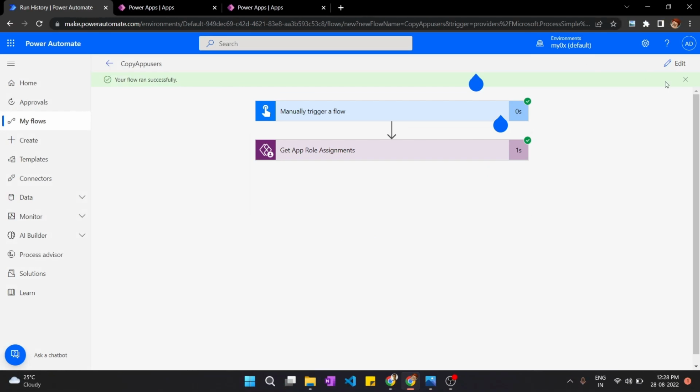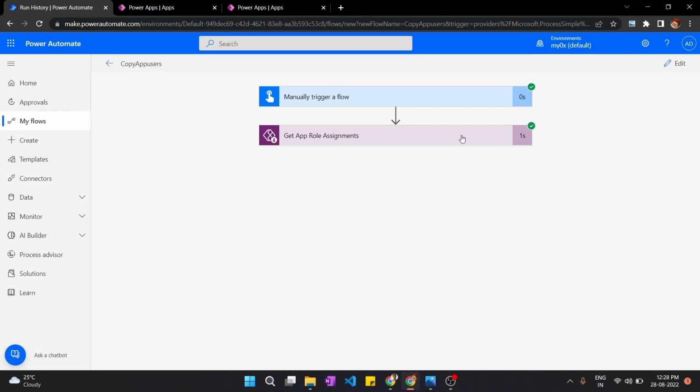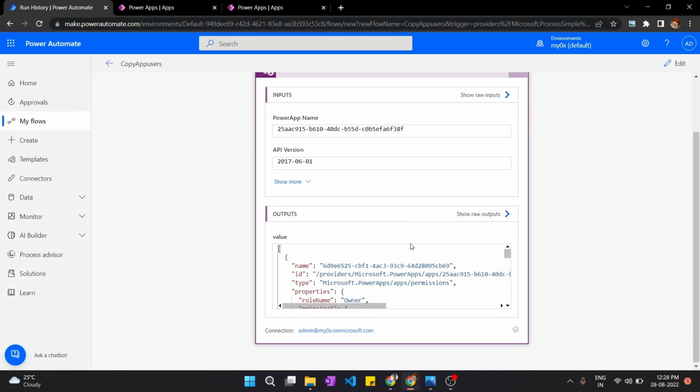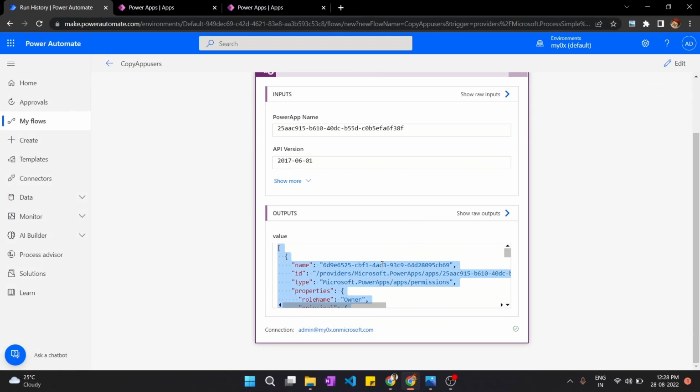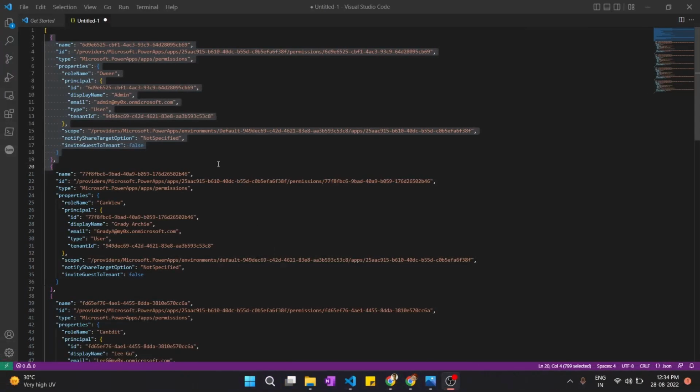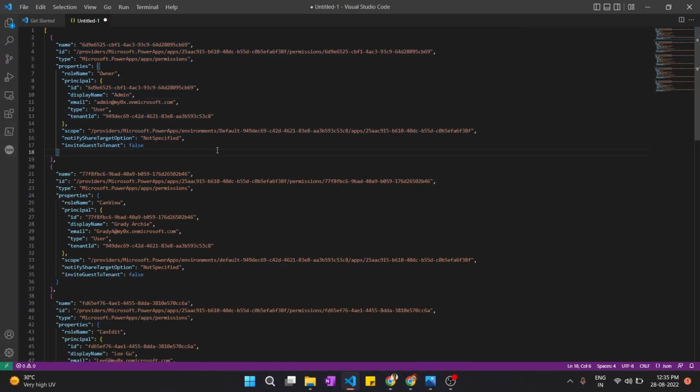The flow run was through. If I expand the app role assignments here, we should be able to see the users. Let me go to VS Code and paste the JSON and let's see. So this is the JSON from the app role assignments that we have got. Here we can see different sets of users and their respective role names which are assigned.